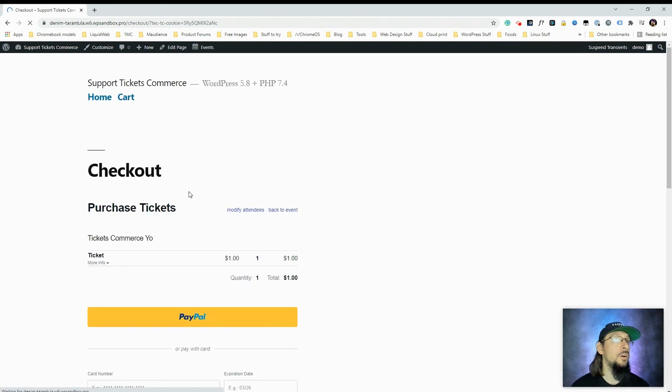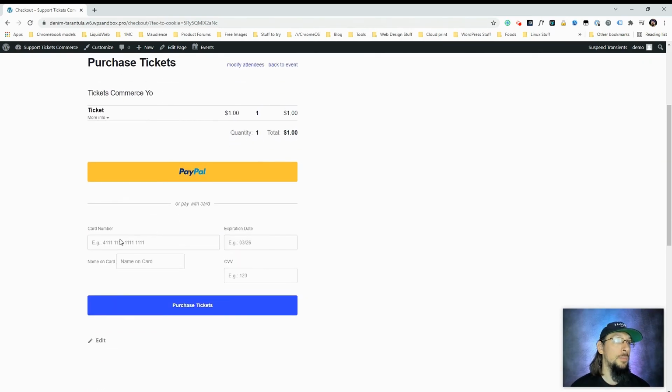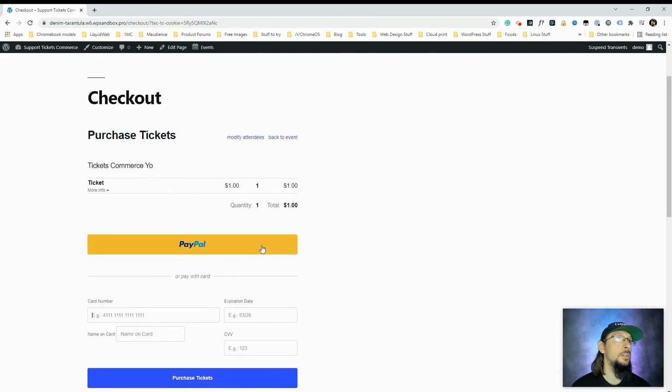And here you'll see we have our own checkout page. With Tribe Commerce, we used the PayPal modal that popped up. With Tickets Commerce, we actually have our own checkout page. And you'll also notice that with Tickets Commerce, you can use a credit card. With Tribe Commerce, PayPal was the only option. Now your customers have the option to use PayPal or a credit card.